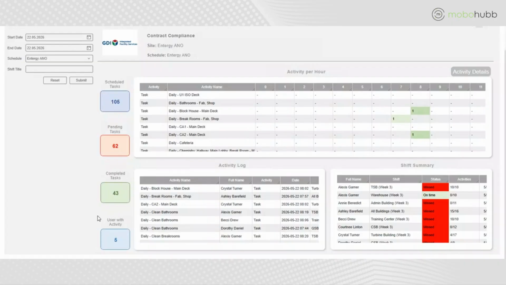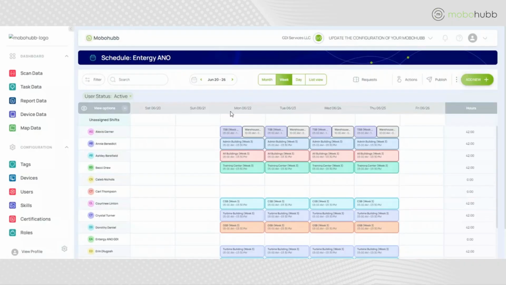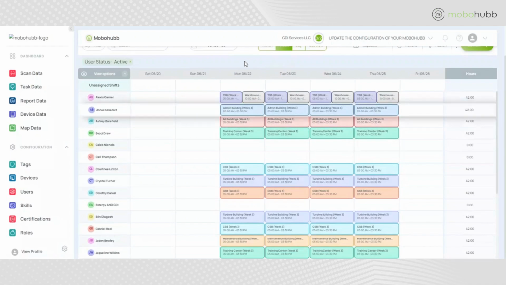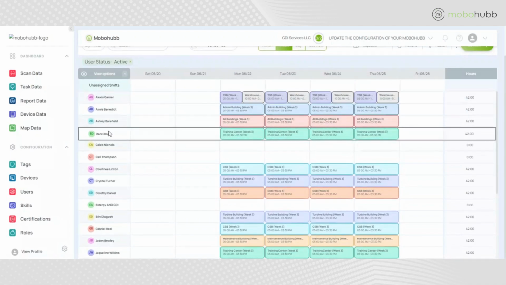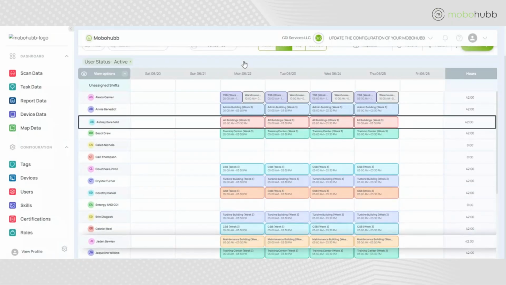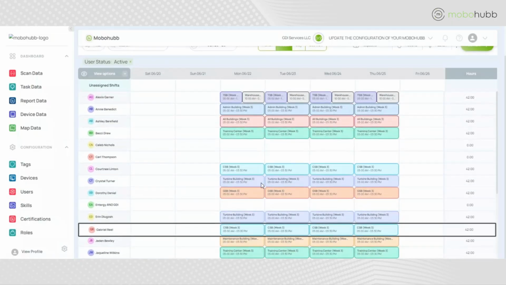Additionally, those 43 completed tasks were submitted by only 5 users. If we look at the schedule, we can see that more than 5 employees were scheduled to work that day. However, only 5 users showed activity in the dashboard. This means that only those 5 users either clocked in, submitted tasks, or performed some type of activity during their shifts.